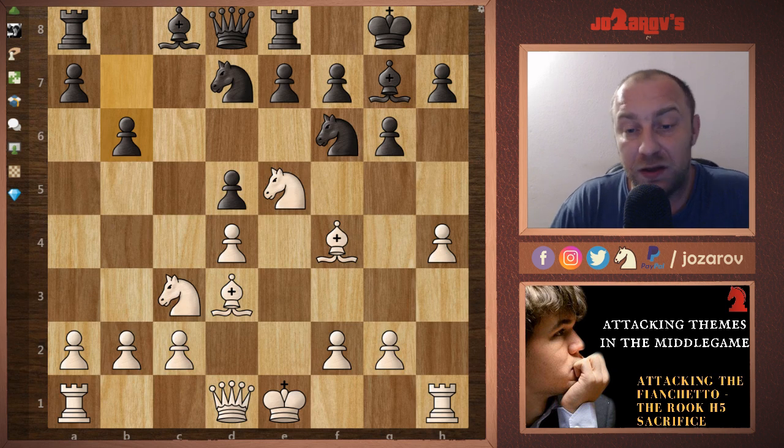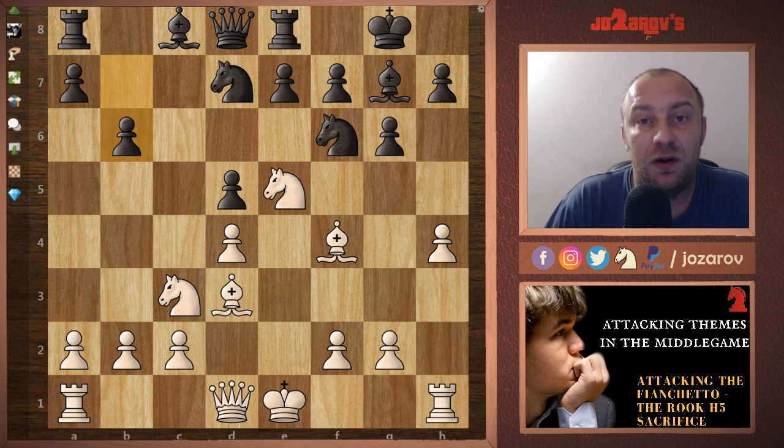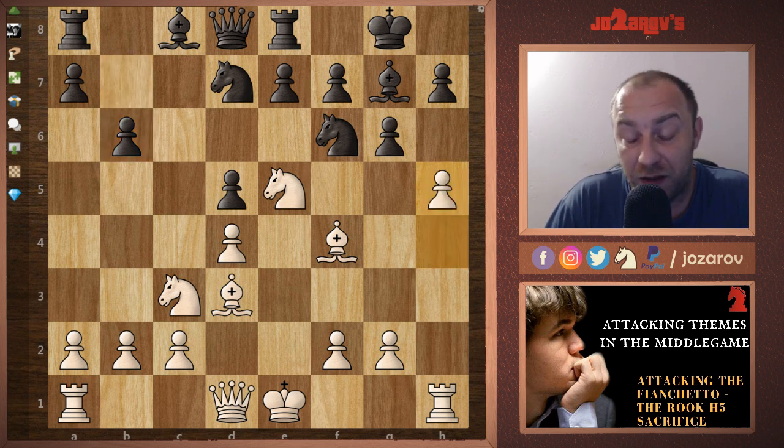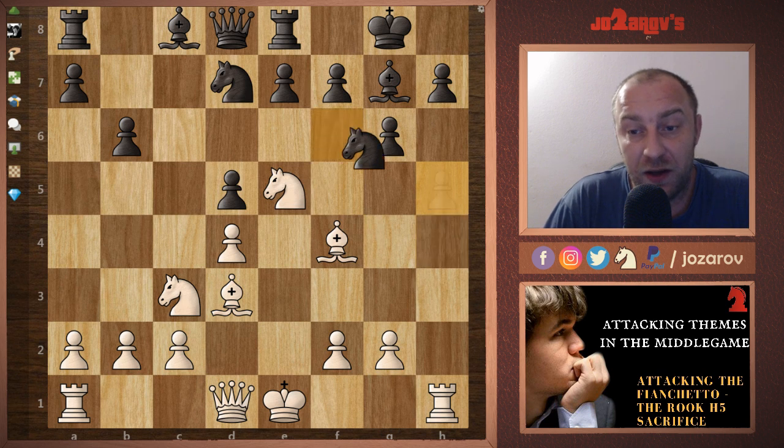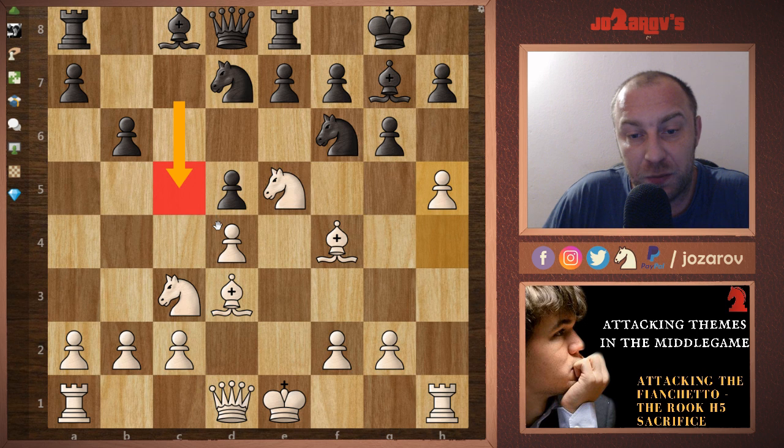It's a similar game, also one of my games. I hope you don't mind. I think these are instructive chess games. Here I tried again this move h5. Again, we have the situation in which my opponent tried to crack the position on the c file.